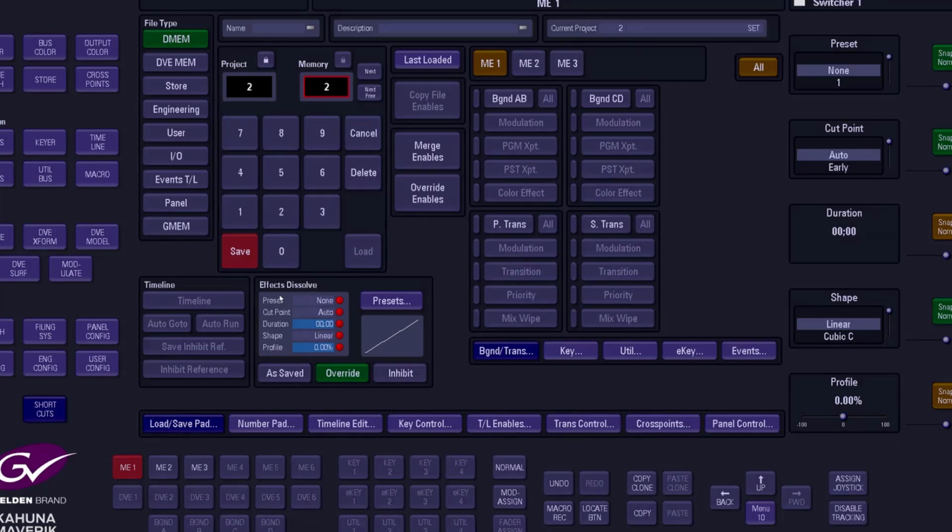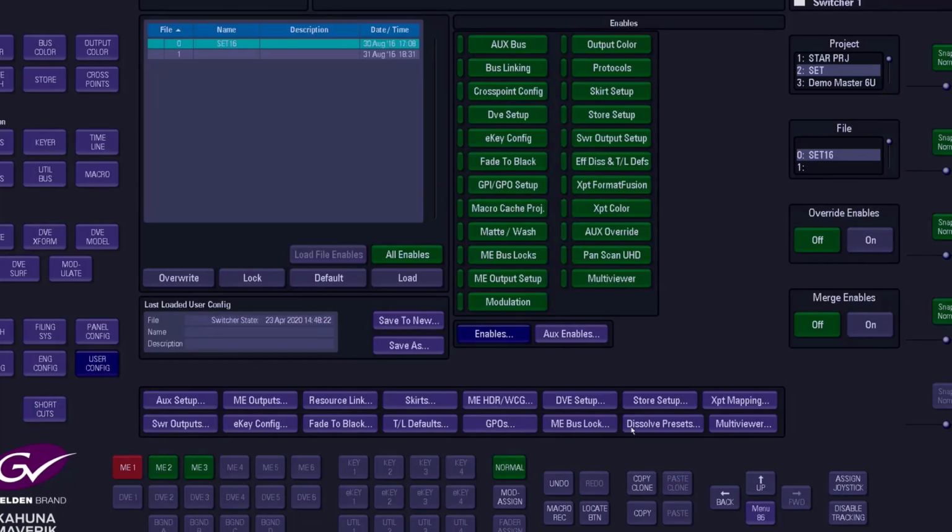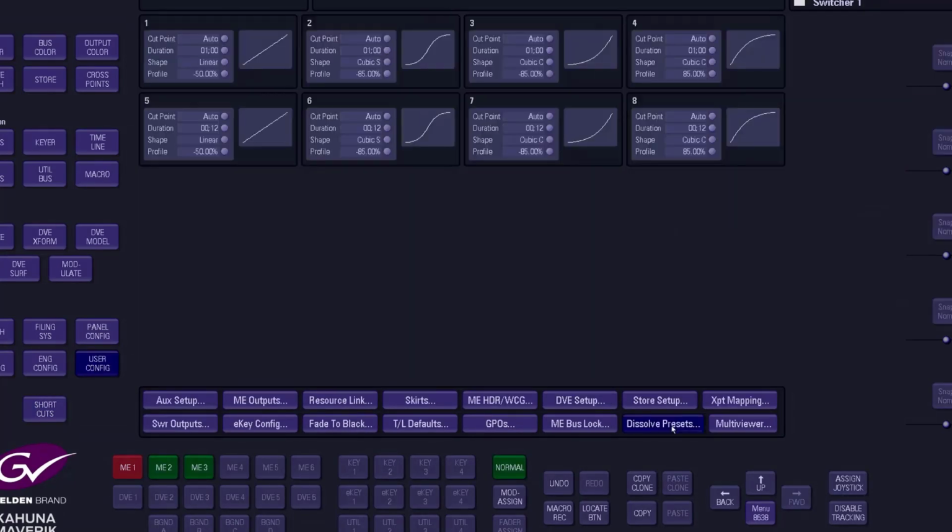So you can select your preset over here, select one of the 8 predefined presets. If you need to modify them, simply click the preset button here. The presets are saved inside the user config. So you can save these and transfer them for other applications just as you would do any other configuration file.